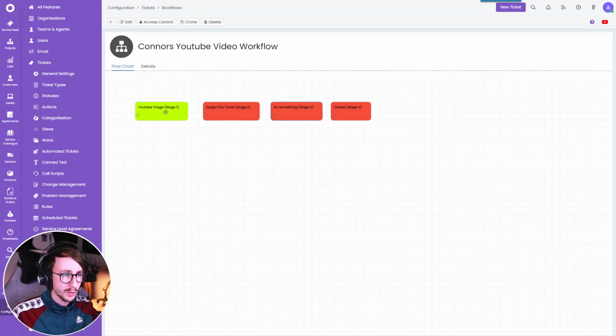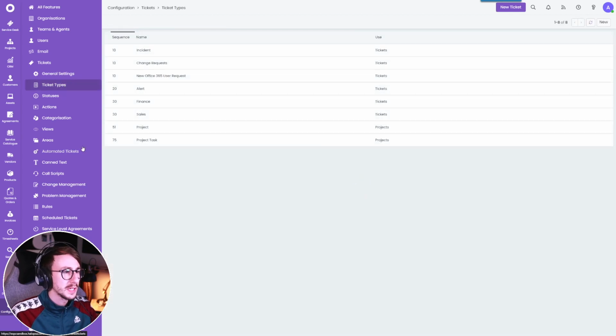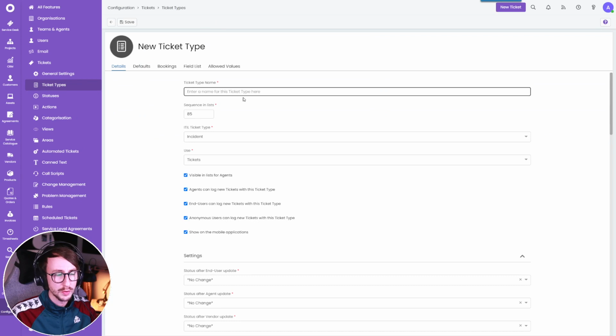It's not going to do anything. None of these steps are linked together. There's no actions on the ticket. But let's just test and make sure we can get a ticket to actually assign to this workflow. How do we do that? We're going to go to ticket types and we're going to make a new ticket type. This is for testing purposes, of course.